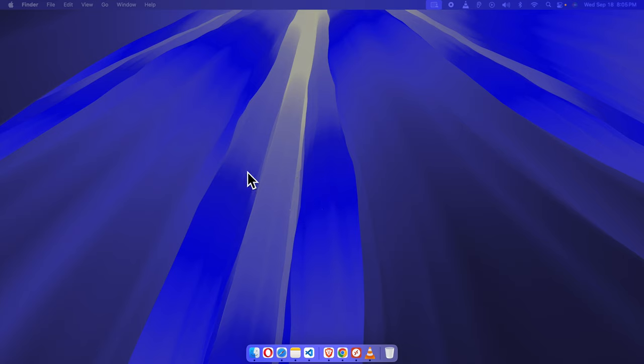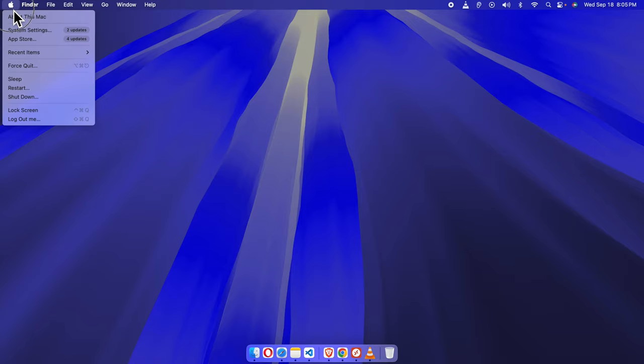Switching to dark mode on macOS is pretty straightforward, and it can really change the vibe of your workspace. Whether you're trying to reduce eye strain or just prefer the look of a darker screen, here's how you can make the switch. To get started, simply click on the Apple logo in the top left corner of your screen. This is the first step, and it opens up the path to everything you need.